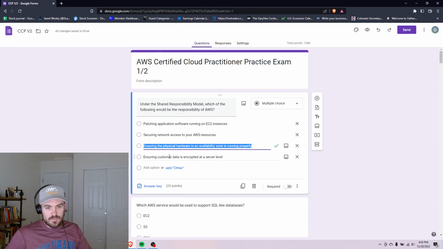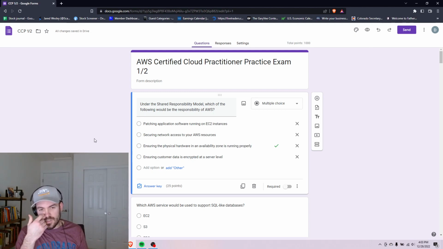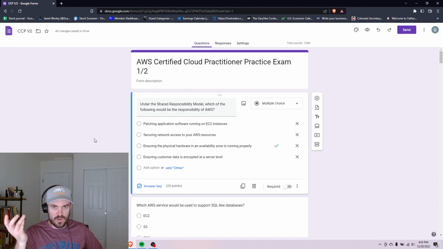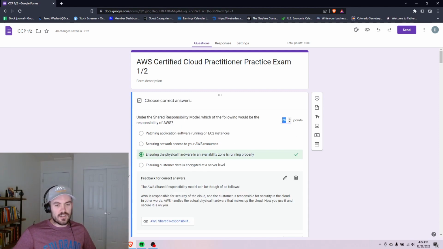And ensuring customer data is encrypted at server level. Looks like it actually shows us the answer there, so just ignore that. We actually won't do that again. But again, ensuring customer data is encrypted at server level. It's up to you as the customer to properly encrypt your data at a server level, whether it's S3 or a database, something along those lines. So the correct answer here is going to be C.